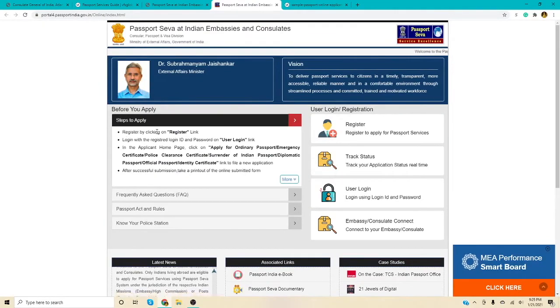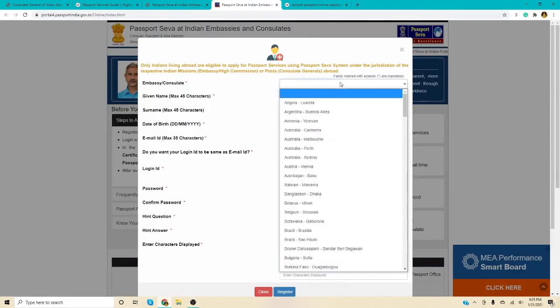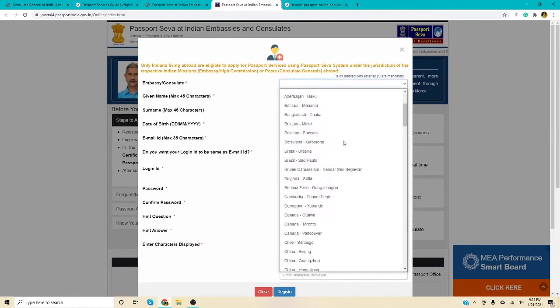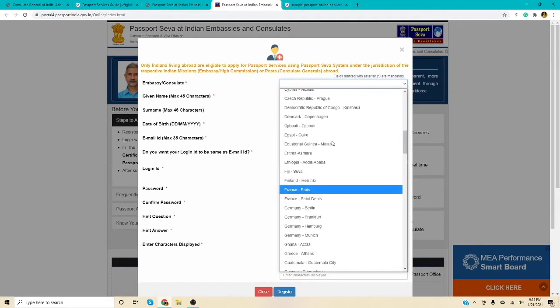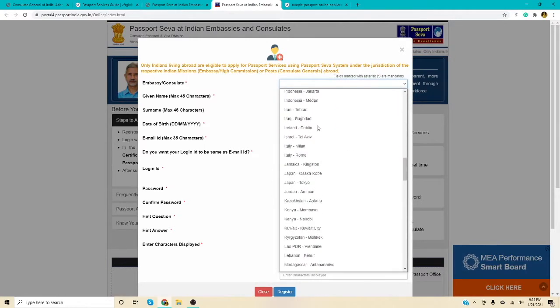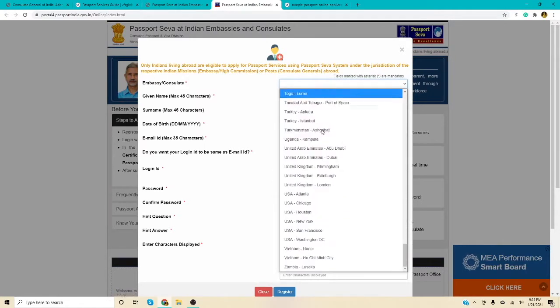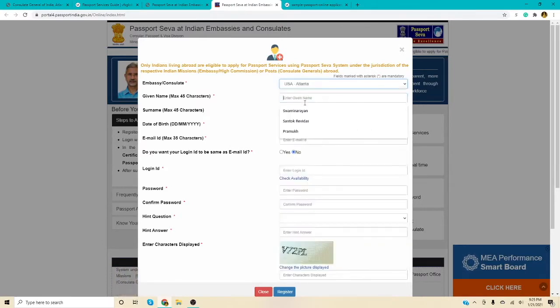Now we will register by clicking on the register link. Here we will create an account. So in this category, please select Atlanta. In the USA section, you can find Atlanta. And then we will enter our given name. The given name must be exactly as it is on our Indian passport.